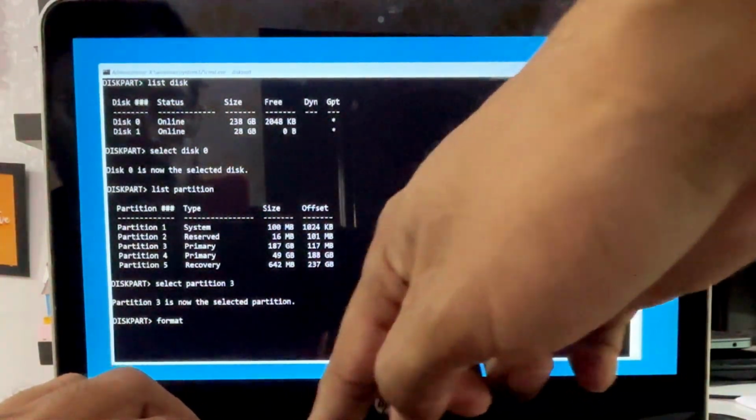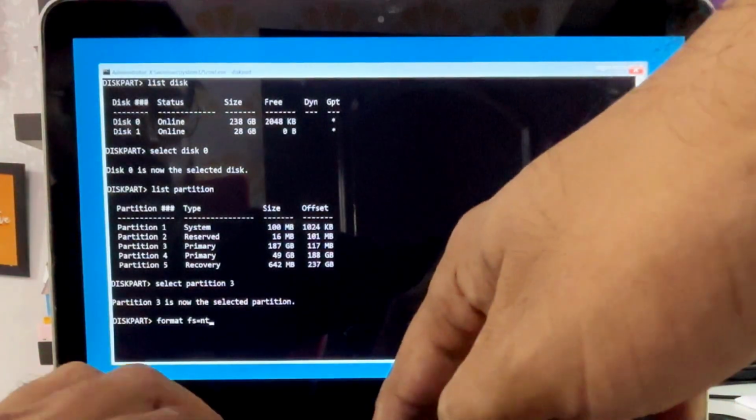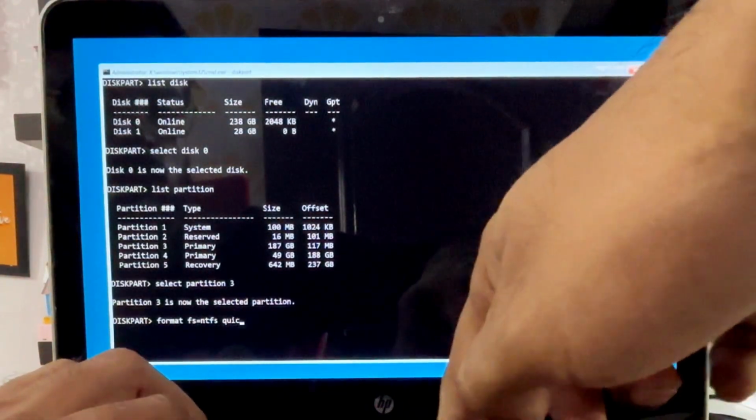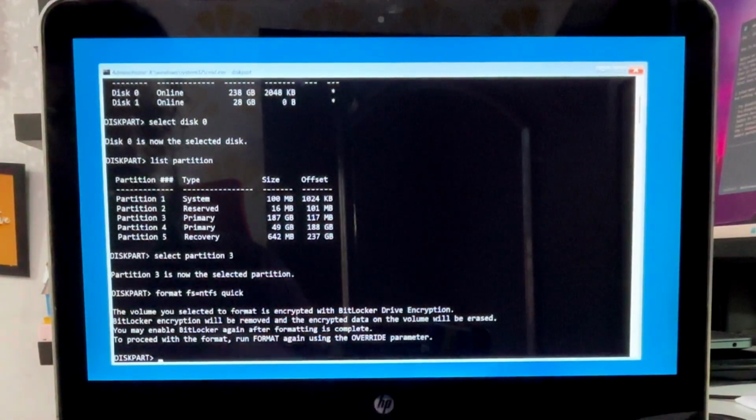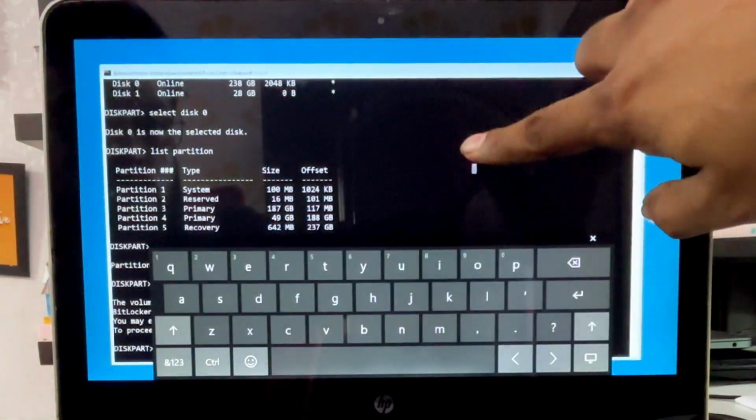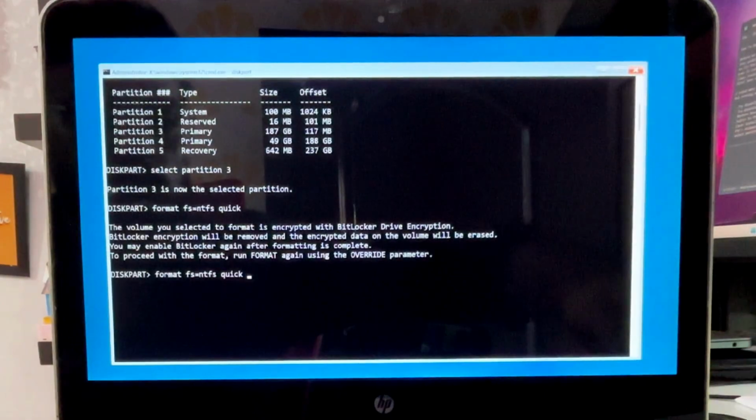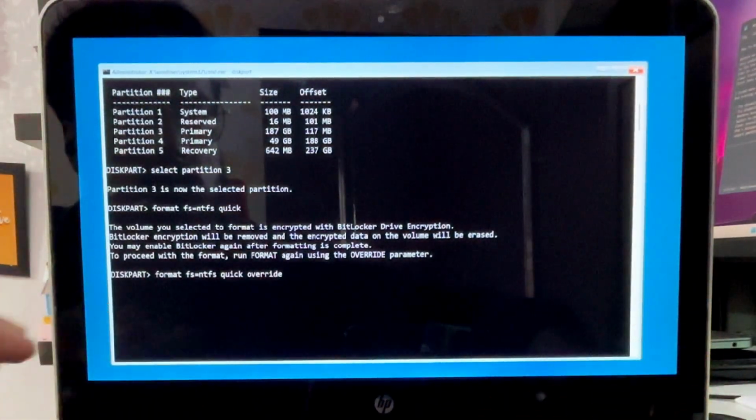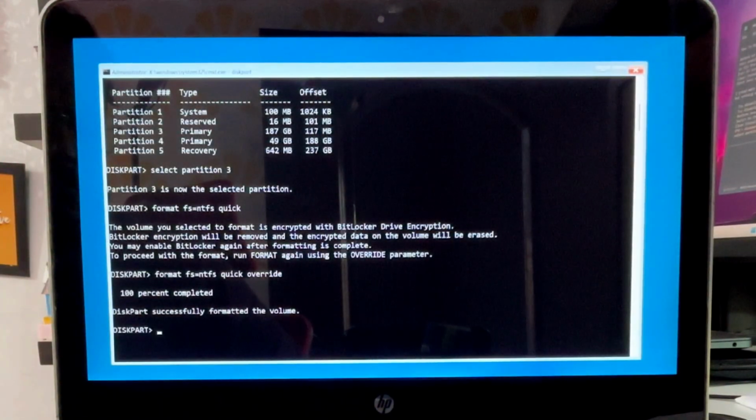Now here finally you have to type format fs=ntfs quick and hit the enter key, and then it says the volume selected to format is encrypted with BitLocker drive encryption, and below it says to proceed with the format, run format again using the override parameter. Alright, now press the up key guys, and this will bring back the command you typed earlier, and then after quick give a space and add override here, and this time when you hit the enter key, the format will be started. So wait here until this command is completed.